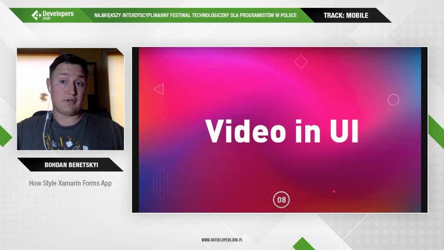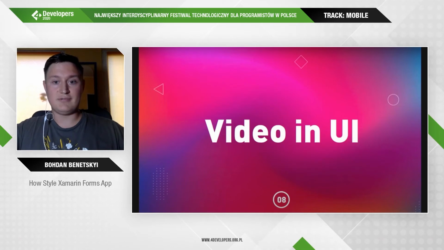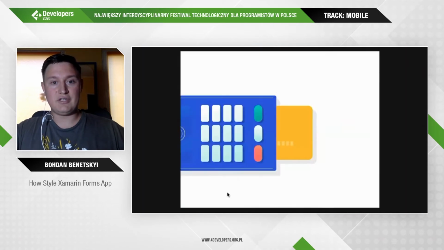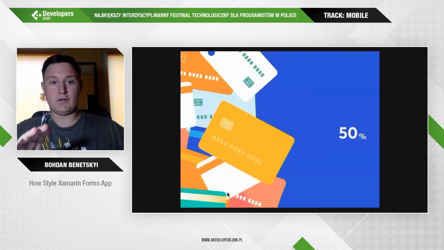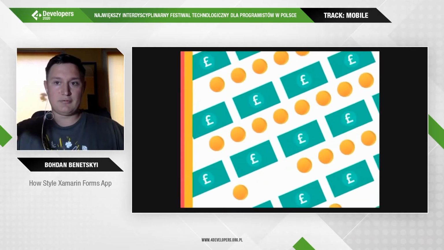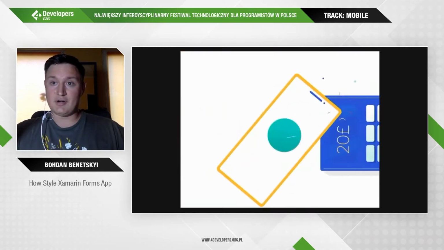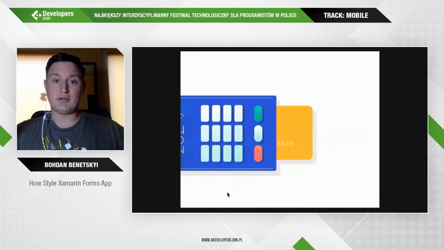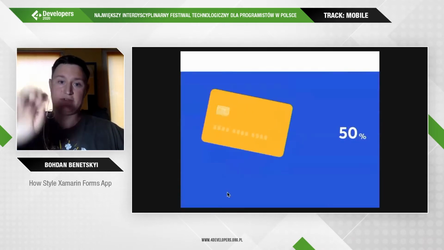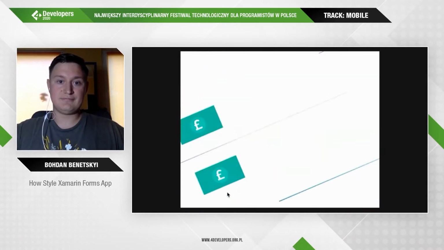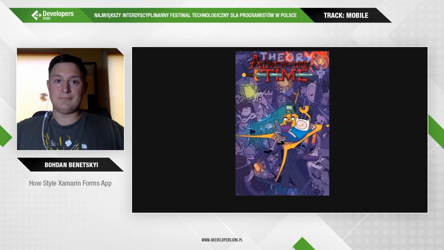Also, quite interesting and sometimes useful in web pages is video in UI. When you have some video in the background of your app, for example, in the login page or in some page where users are waiting or trying to decide on some actions. So it's a theory time.